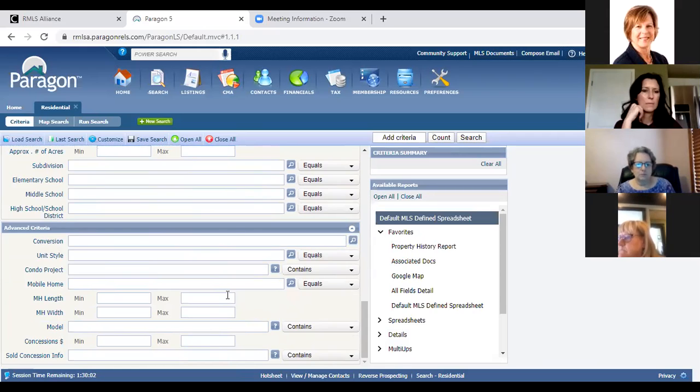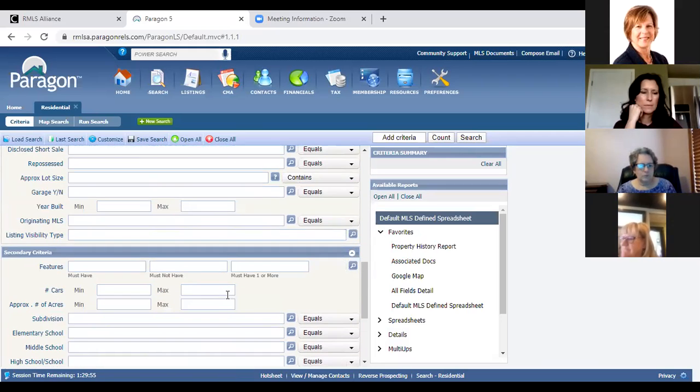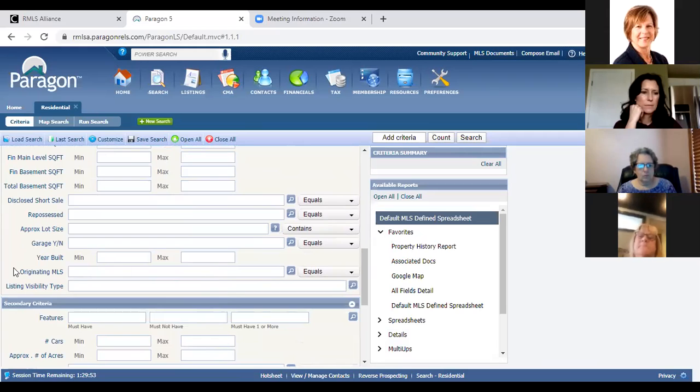Okay, so you get to pick what order you want them in. The first thing I have, if you have it on your screen, is Originating MLS. I just highlighted it. Yours may be someplace else, etc. When you're searching for properties for your buyer, do not fill this in.